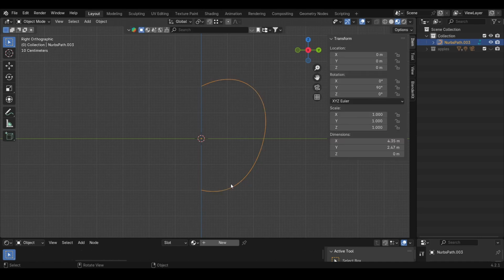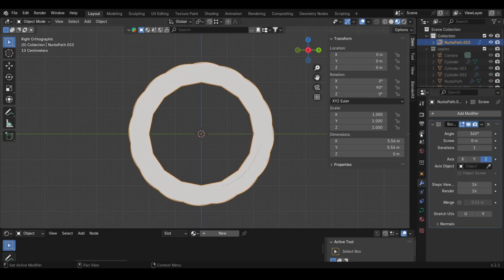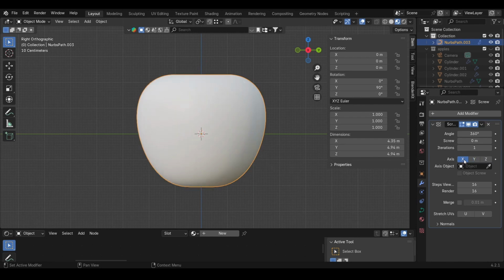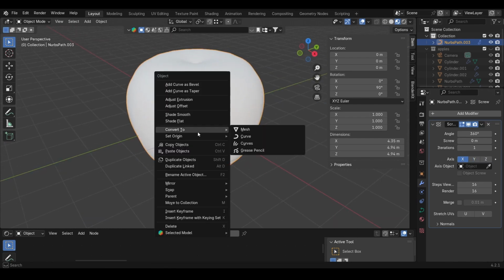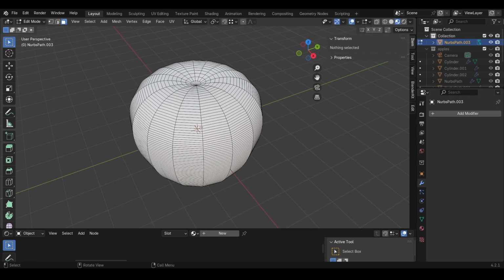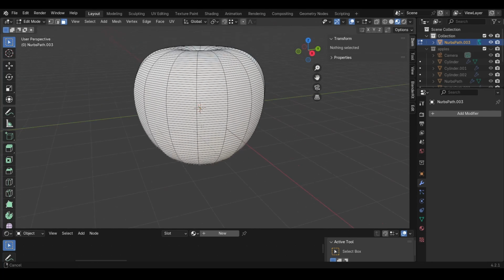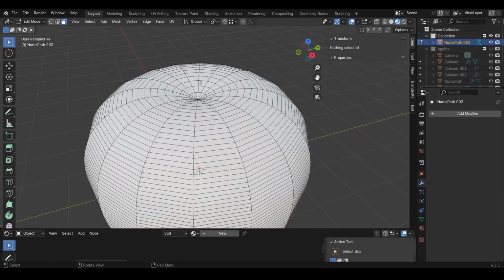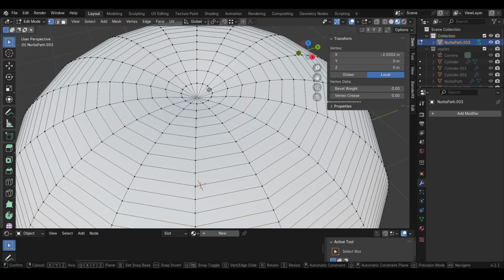So when we have something like this, an apple form, we want to add a screw modifier on the x-axis. After this, we can right click and convert to mesh. Then we can tab into edit mode. Right now, we want to create the form of an apple. We can select the vertex down here, but we'll notice that these vertices down here are not connected.